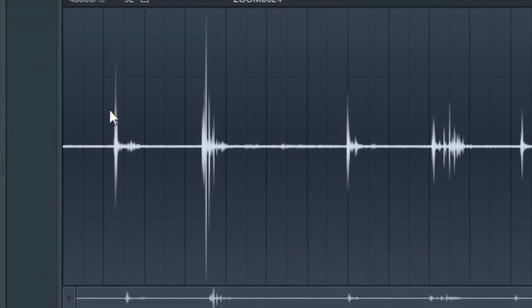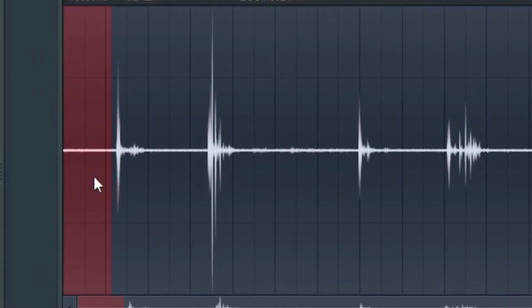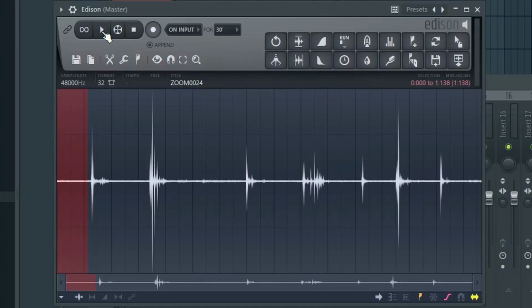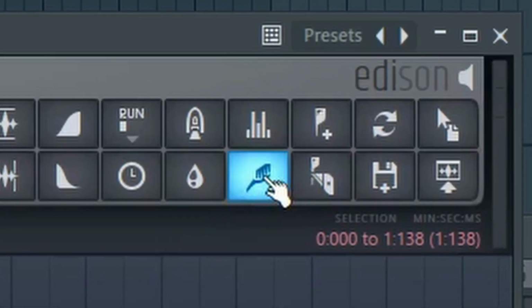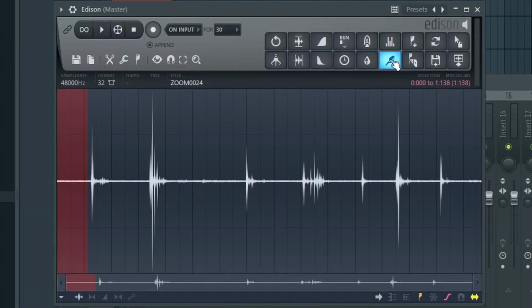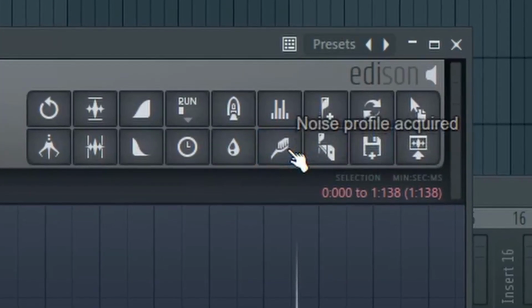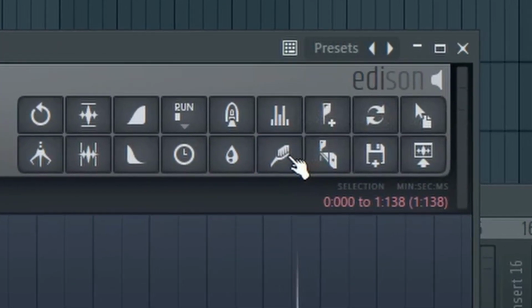So what I'm going to do is highlight just this area where it's only background noise. And let's take a listen. All right, cool. So it's just the background noise, no other sound. And what I'm going to do is go up here to this toothbrush looking tab. This is our cleanup slash denoise tab. And what I'm going to do is just right click it. So I right clicked it, and this little text should pop up which says noise profile acquired.